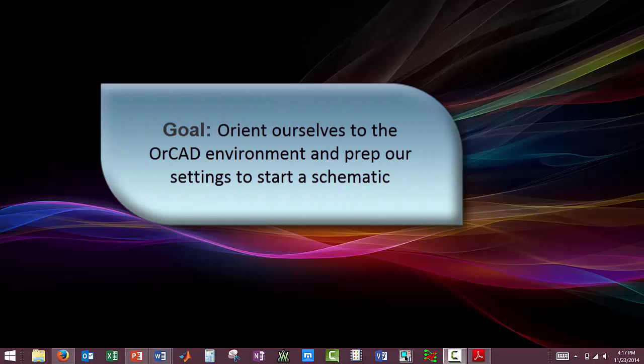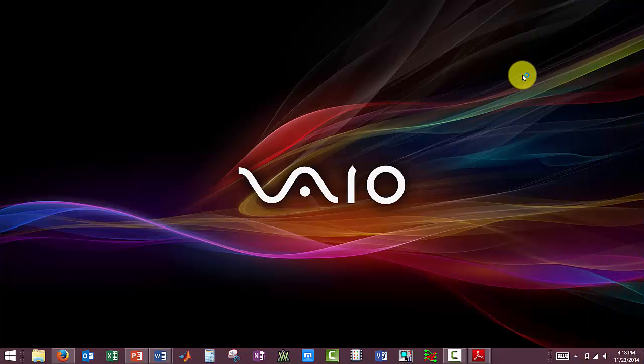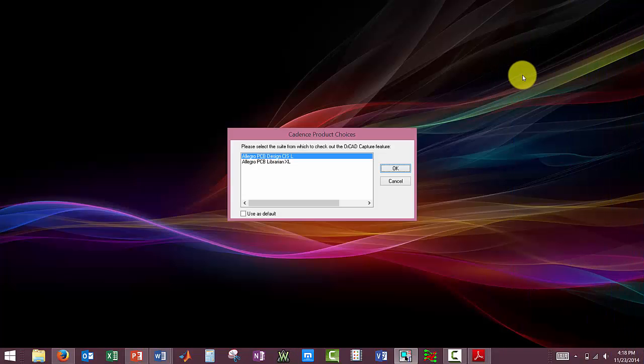The goal of this tutorial is to orient ourselves to the OrCAD environment and prep all of our settings and get ourselves set in order to do our first schematic. On the search bar up here, we type in Design Entry CIS and select our program here for our OrCAD. When the window pops up, we can just select the first option here.